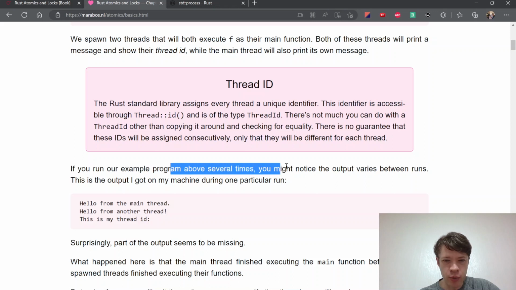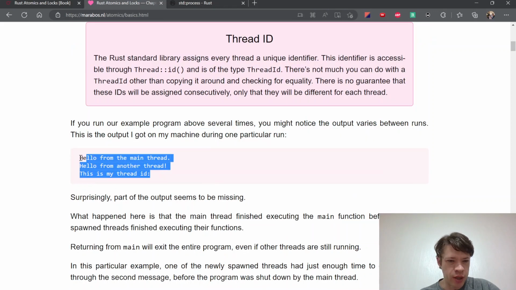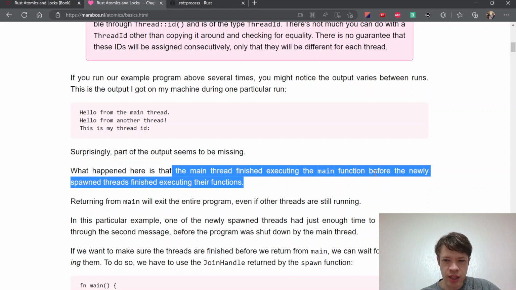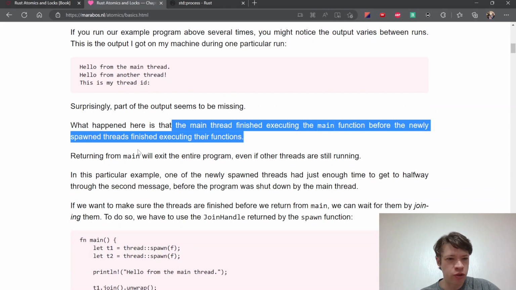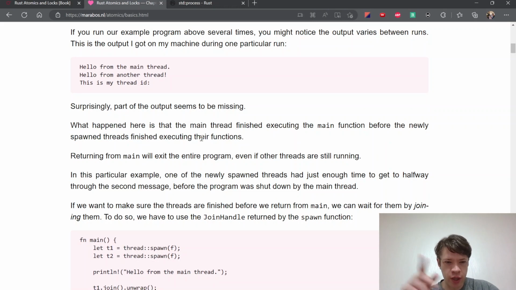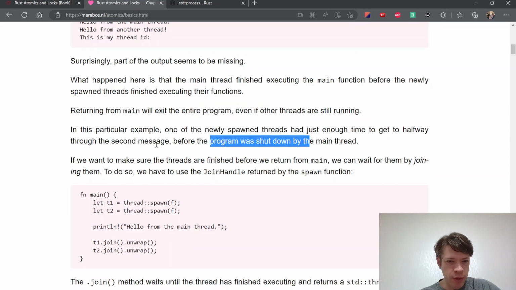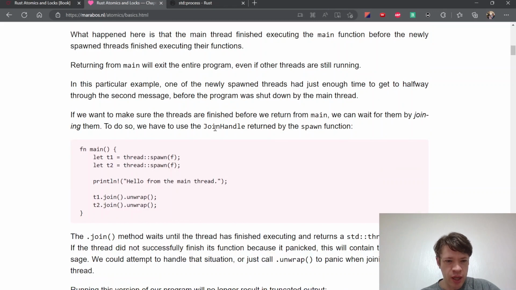So you will notice that the output varies between runs. And so here she has some other different output. What happens is the main thread is done, the process is over, but the spawned threads are still working, but it exits the entire program. So it got shut down by the main thread. And so there we go. Here is the join handle that we can use to wait around for the threads to finish.